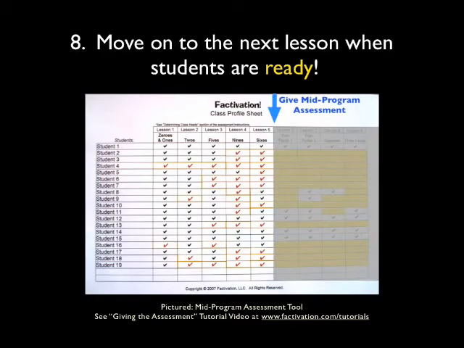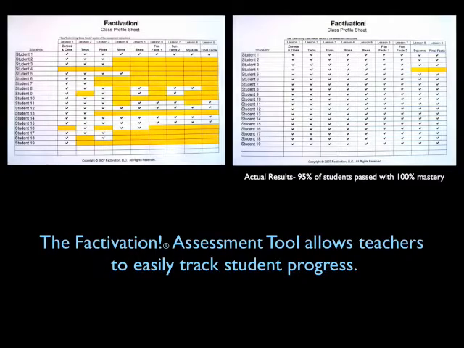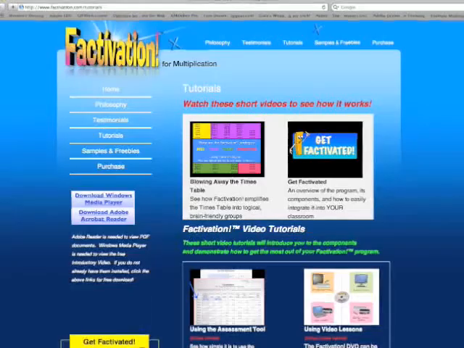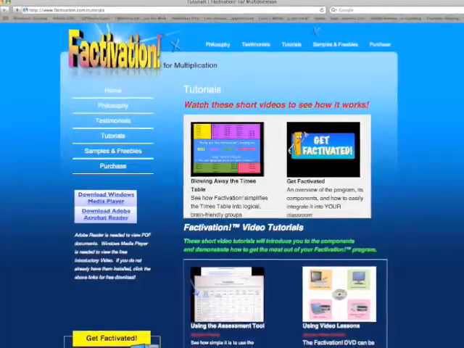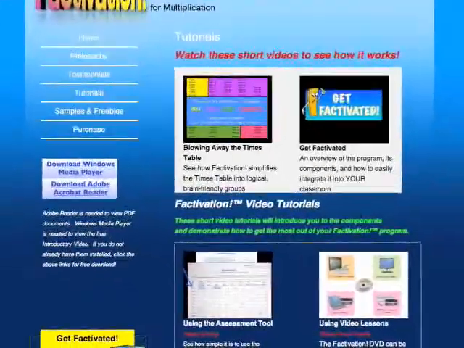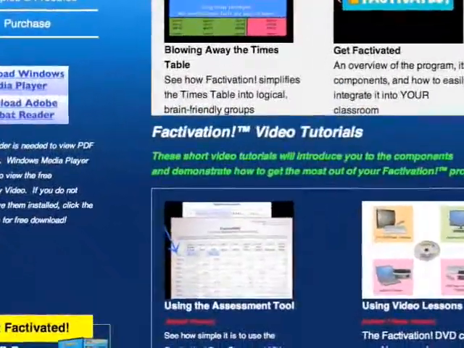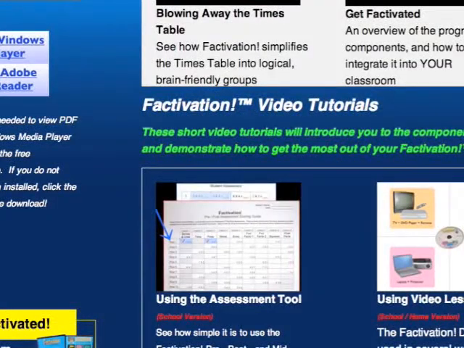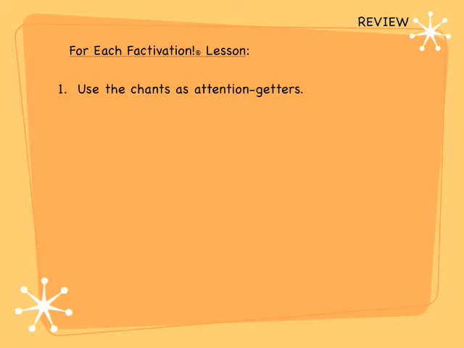Alright, number 8 is to move on to the next lesson when students are ready, and your assessment tool will help you determine when this is. A good rule of thumb is to base the pace off of your lowest learners. The Factivation assessment tool allows teachers to easily track student progress, and I would highly recommend that tutorial is watched on the website. It's the Factivation assessment tool tutorial. This will show you exactly where your students are, exactly what they have learned, and exactly what they have left to learn. Let's review what we've learned in this training video.